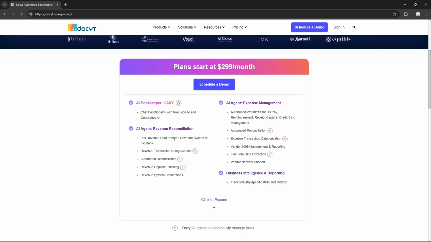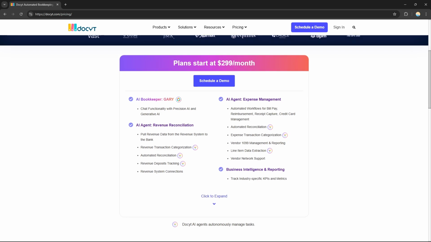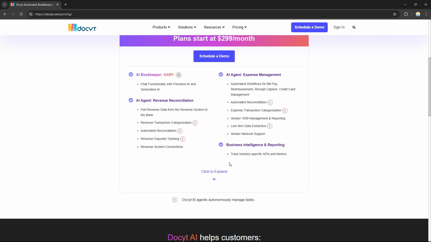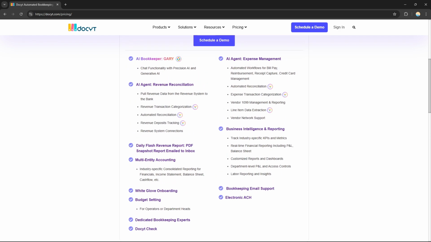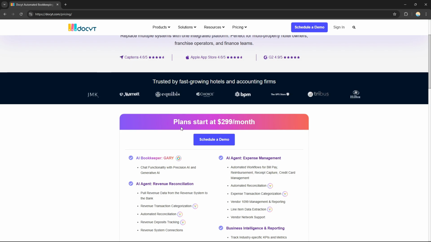You can pull revenue data from the revenue system to the bank. You can have revenue transaction categorization, automated reconciliation, revenue deficit tracking, revenue system connection, and yeah, some other features. And if you want to learn more, you can just click expand to know more features inside these subscriptions. And yes, that's it. So if you want, you can just schedule a demo, pay $300 per month, and you can just now use the Docyt application.